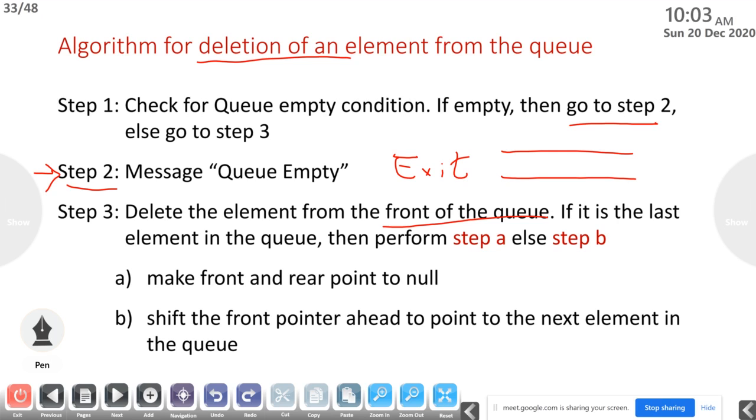So if the queue is empty, we want to point the front and rear pointers to a null pointer or a null position. If the front and rear pointers are pointing to null, it means the queue is empty. So if only one element is there in the queue and we want to delete it, first delete that element and make the front and rear pointers null. Second condition: more than one element is there in the queue. We want to delete one element, that is, the element from the front. Then step B.